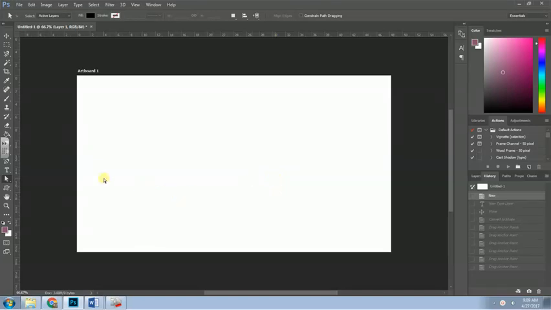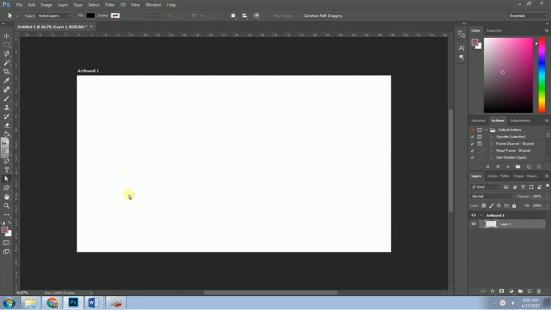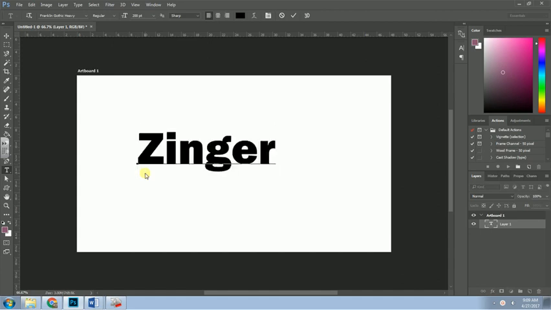Hello, today I'm going to show you a quick tutorial on how to change the shapes of letters, and I've already started my Photoshop document. This tutorial is specifically helpful when you're creating logos. I'm going to switch over to my text tool and I'll just type in my name to make it easy.